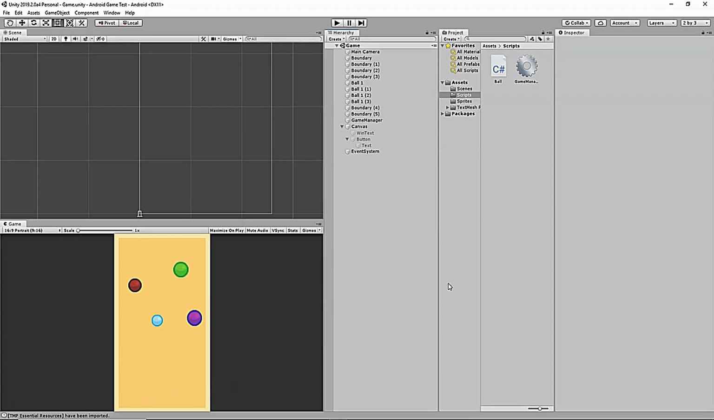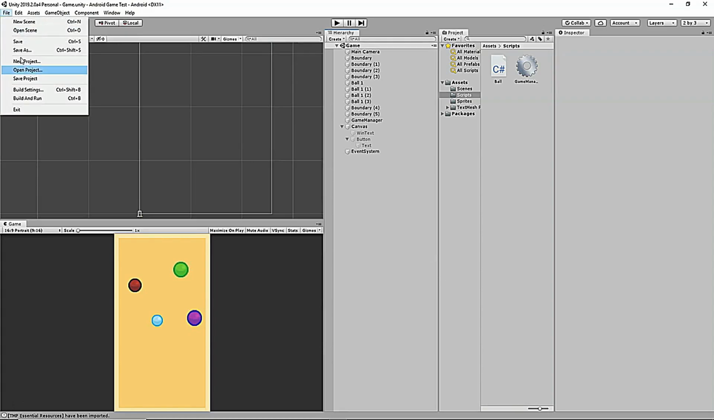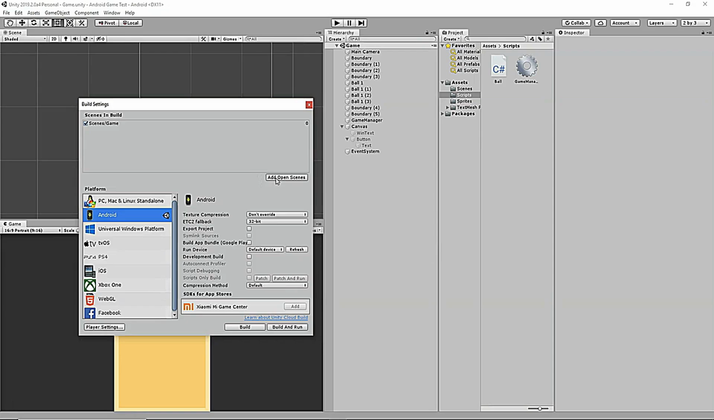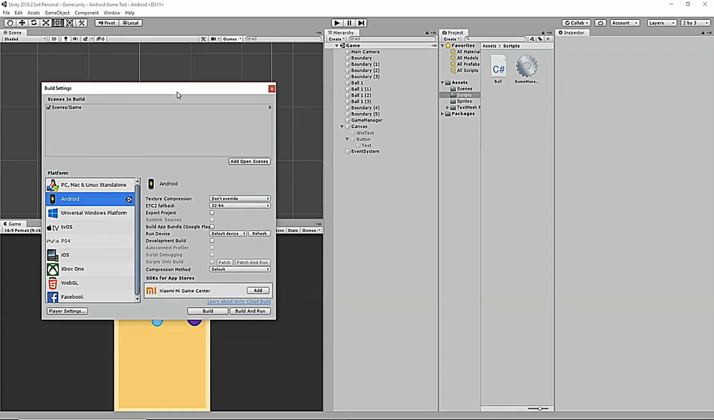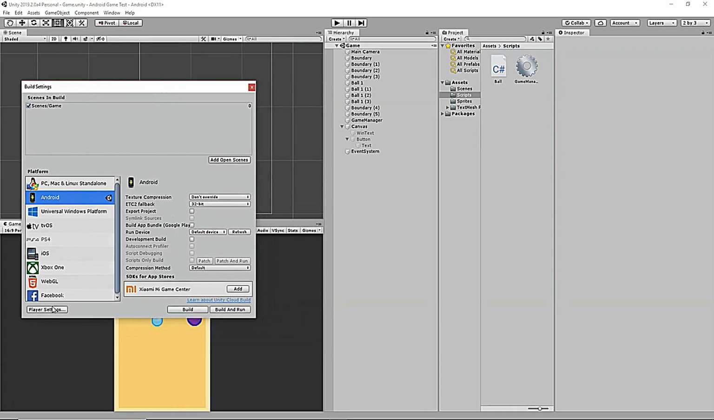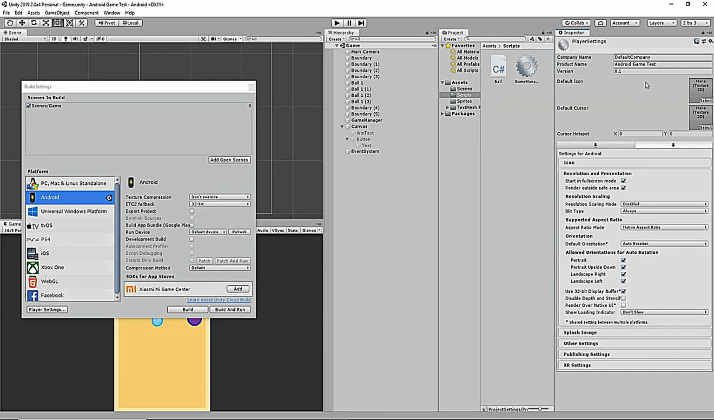So now we need to do a few more things before we can build it and run it on our Android device. So we need to go to File, Build Settings, and click on Add Open Scenes, and make sure our game scene or the scene which you are building is added to the build settings. If it is not added to the build settings, then our restart function will not work and our game will not build as well. Then we need to click on this Player Settings, and here we need to make a few changes.